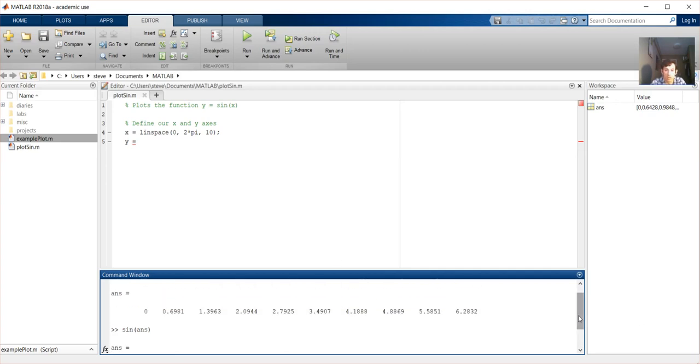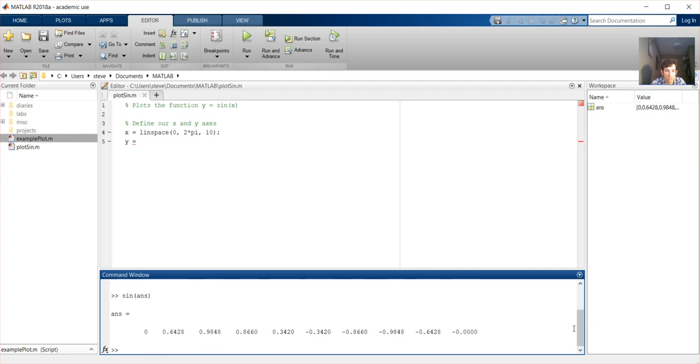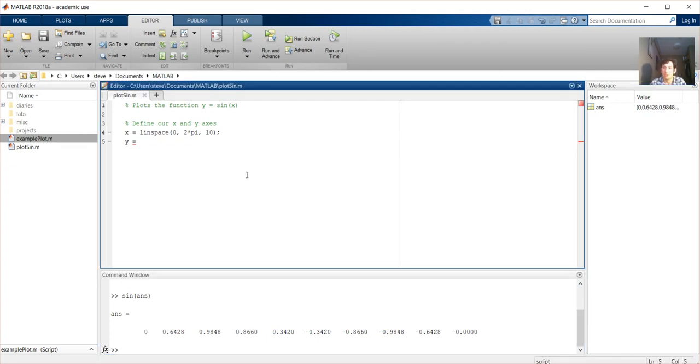So sine of 0 is in fact 0. What's another example? Sine of 0.6981 is 0.6428. That seems reasonable. So all we have to do to get the vector we want is literally say sine of x, because we already have our x-axis defined. If we say y equals sine of x, y will be another vector where each corresponding x point gives the y point for sine of x. So that's all we have to do. Now we have our x-axis and our y-axis specifically defined.